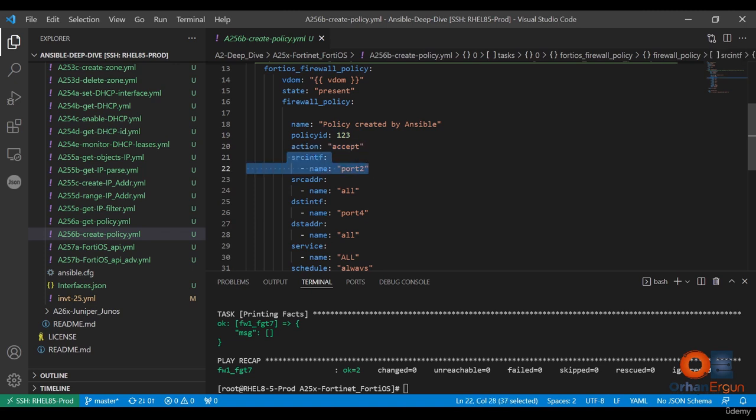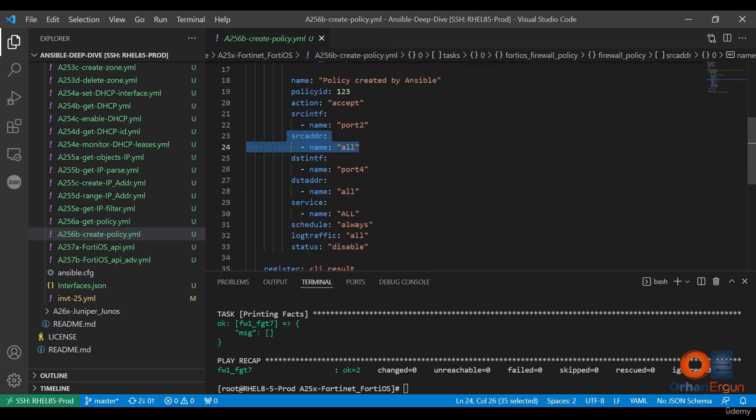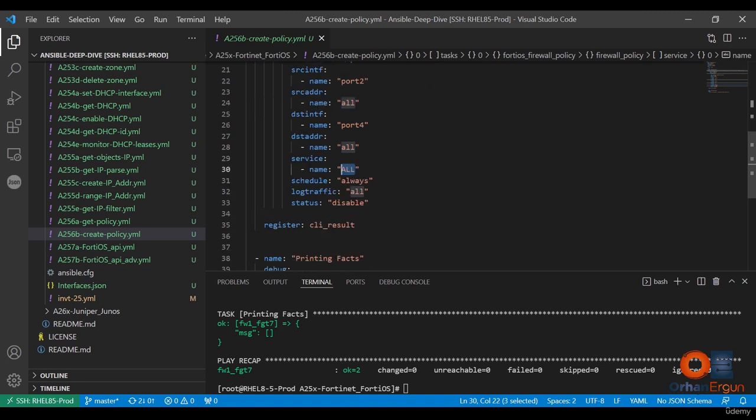The action will be accept because a policy is either accept, deny, or whatever. The source interface will be port 2. The source address will be all. I don't have any source address associated with port 2. Destination interface will be port 4. It's just a dummy policy. Destination address will also be all, just for the sake of testing. The service will also be all, but take care, the service will be all uppercase because the default value is written like this. The schedule will be always, the log traffic will be all, and the status will be disabled. I don't want this policy to be enabled. Maybe you are doing this in a real environment and this will cause you an issue, so I will disable this policy.